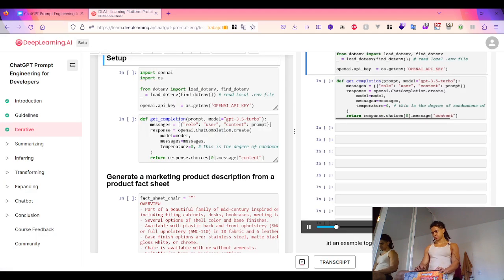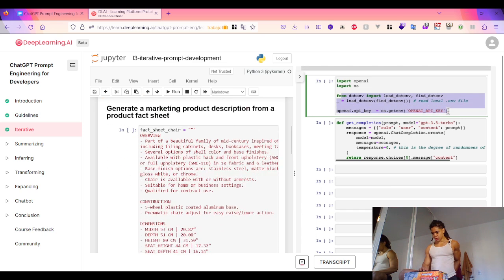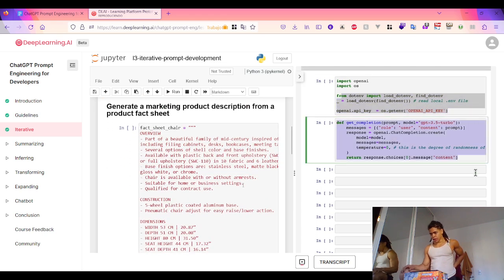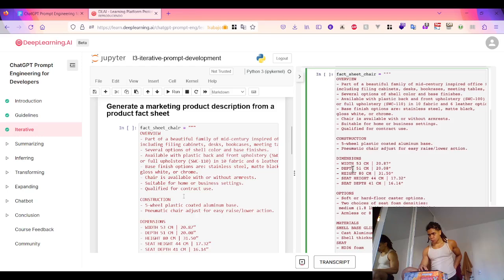So let's look at an example together in code. I have here the starter code that you saw in the previous videos. I import OpenAI, import OS. Here we get the OpenAI API key, and this is the same helper function that you saw last time. And I'm going to use as the running example in this video the task of summarizing a fact sheet for a chair. So let me just paste that in here.